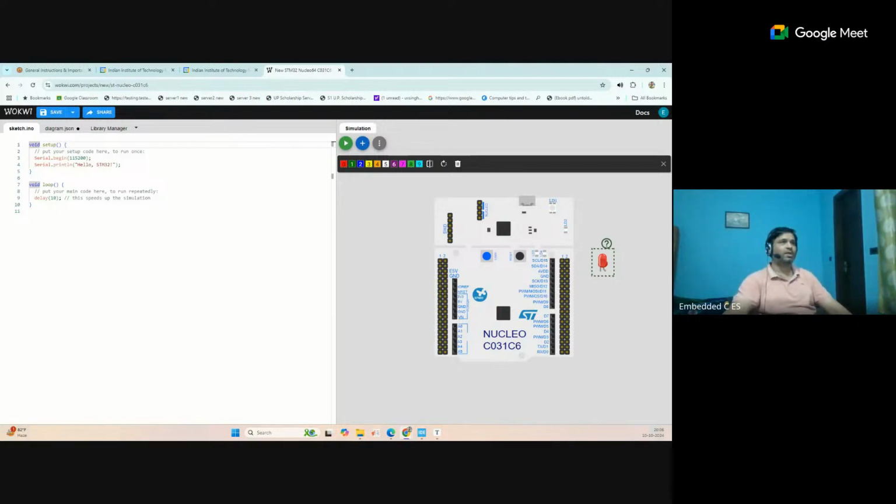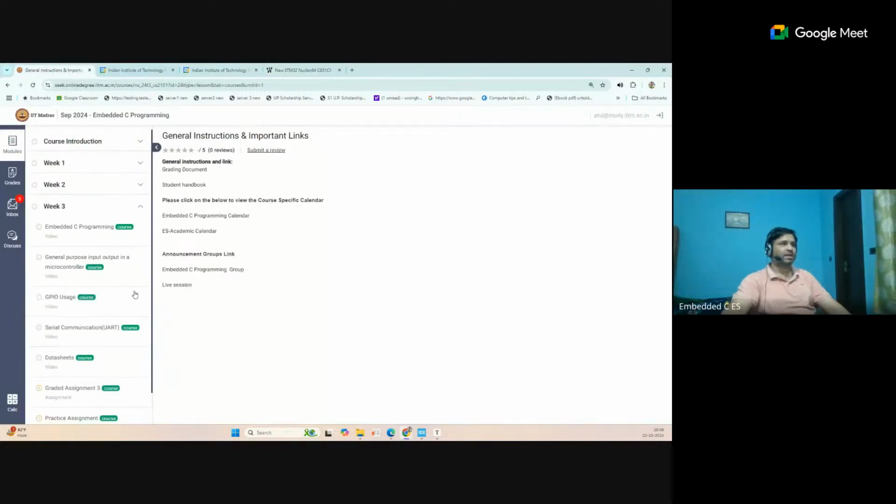Until week two, the professor discussed a little basics about embedded systems. The second week was just about the requirements, like C programming concepts. In the third week, the professor discussed this content: GPIO, general purpose input output of the microcontroller. There is one more topic, serial communication UART, and regarding some experiments we will discuss in the coming live sessions.